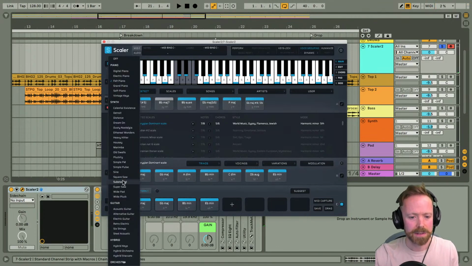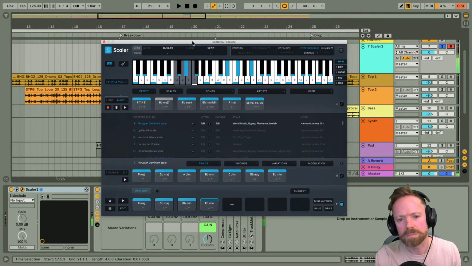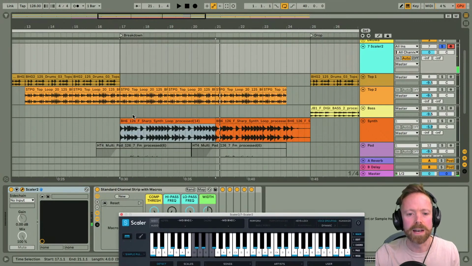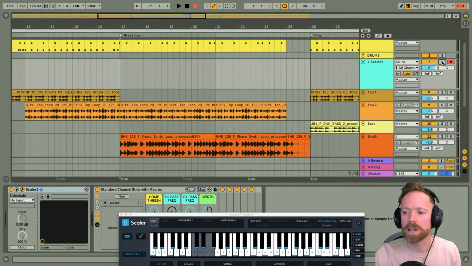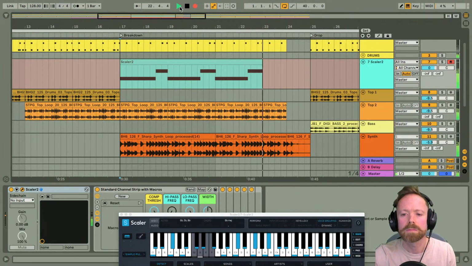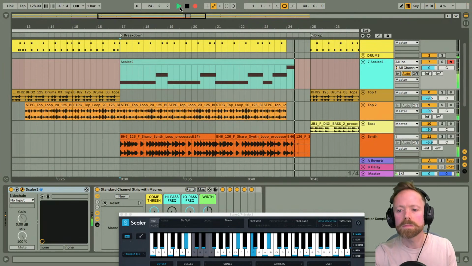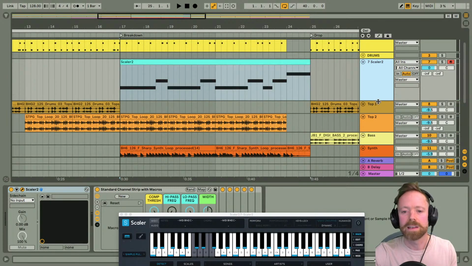Let's just change up the sound. Let's do simple pulse. Nice. So let's just get that recorded in. Let's unsolo it, hear it with all the other parts. Awesome. So that's our chord phrase added in there.